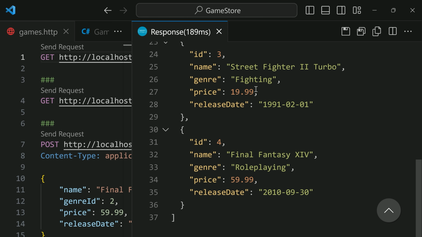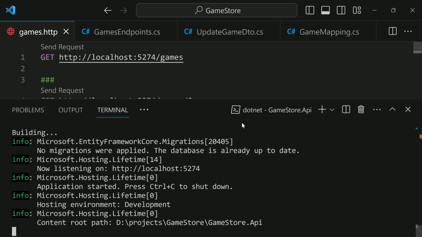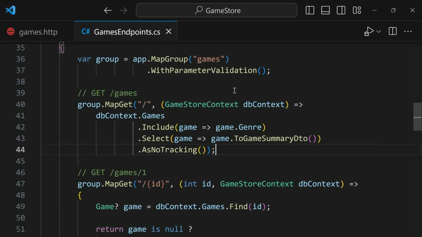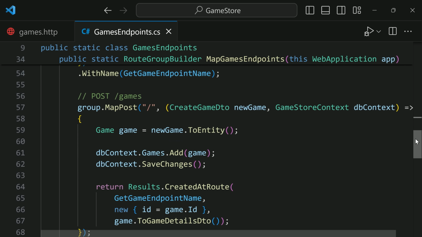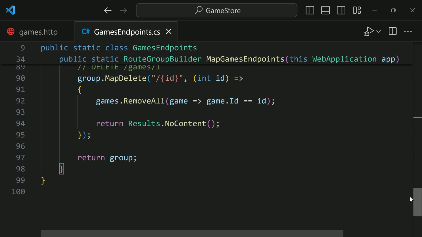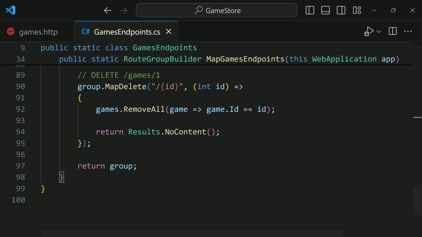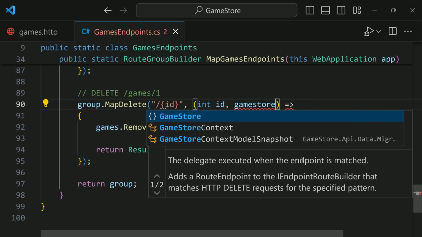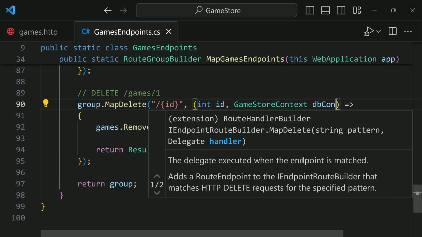All right. And so one more thing to do here is to deal with the delete operation, right? So let's go ahead and stop our server. Let me close this and let me close that mapping. And let's go back to games endpoints and go now into our delete operation, which is actually the simplest to implement. So as with all of the other endpoints, first thing to do is to introduce our game store db context via dependency injection.